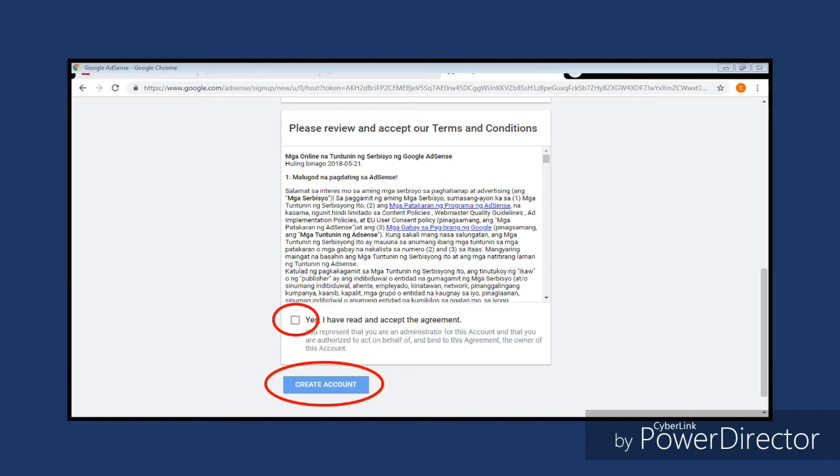For this one, since I'm from the Philippines, it actually displayed the terms and conditions in the local dialect or local language. Now on your part, you don't have to worry. As long as you select your country, it would actually display the terms and conditions in your specific language. Now, after reading through the terms and conditions, you have to check the box, yes, I have read and accept the agreement, and then click on Create Account.